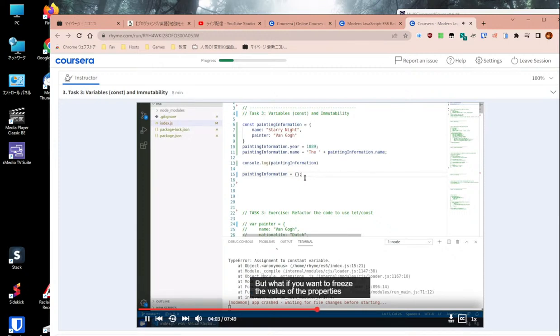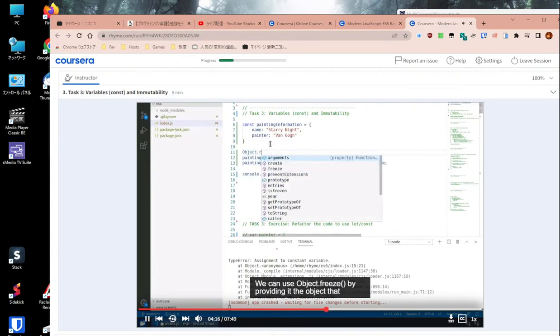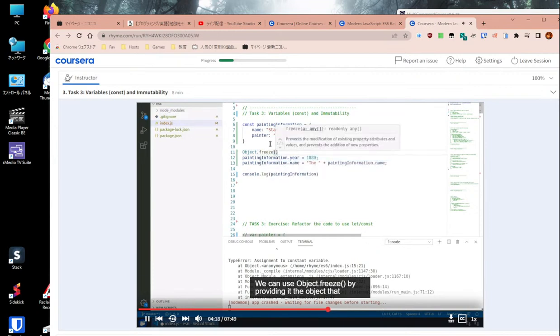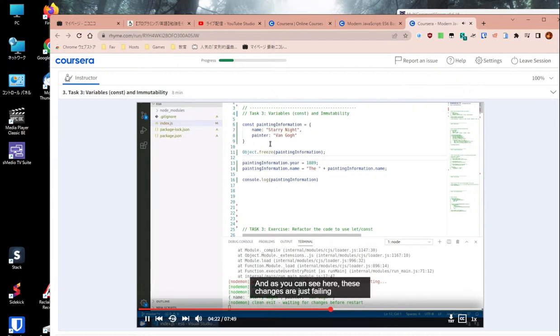But what if we want to freeze the value of the properties of the object instead of the binding itself? Well, I kind of spoiled what is the answer. We can use object freeze by providing it the object that we have. And as you can see here, these changes are just failing silently. We don't have them in our object.